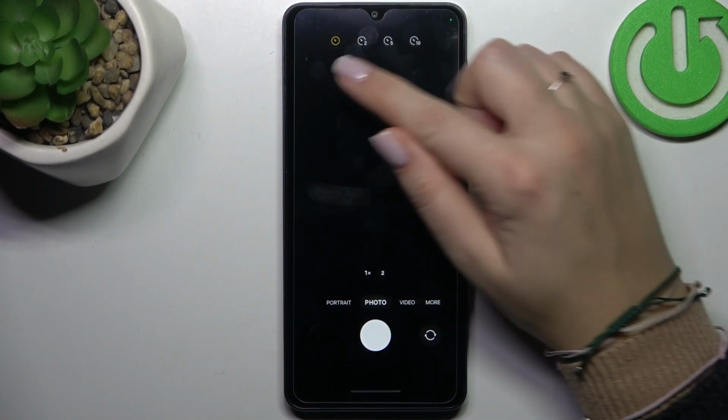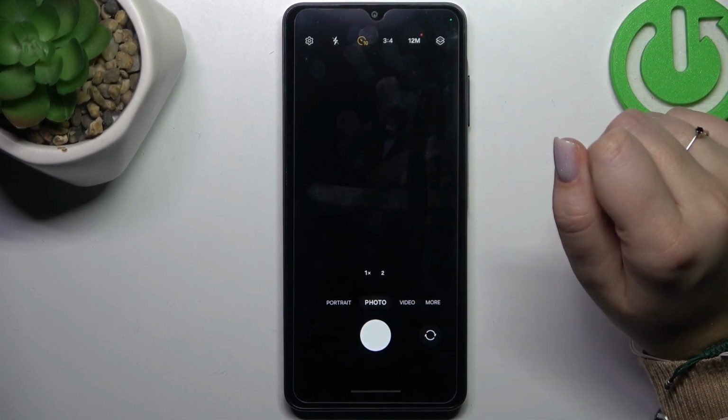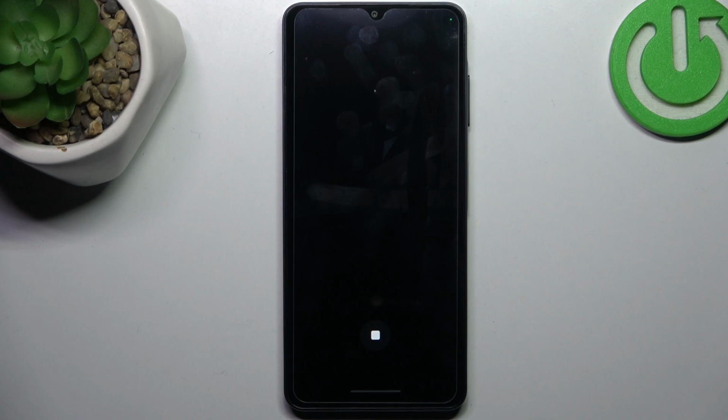We've got 4 different options: off, 2, 5 and 10 seconds delay. So I'll choose 10 seconds delay, just tap on the option you'd like to use and tap on the shutter button, and from now on your device will count down from 10, 5 or 2 depending on which option you've chosen, and after that time it will take a photo.